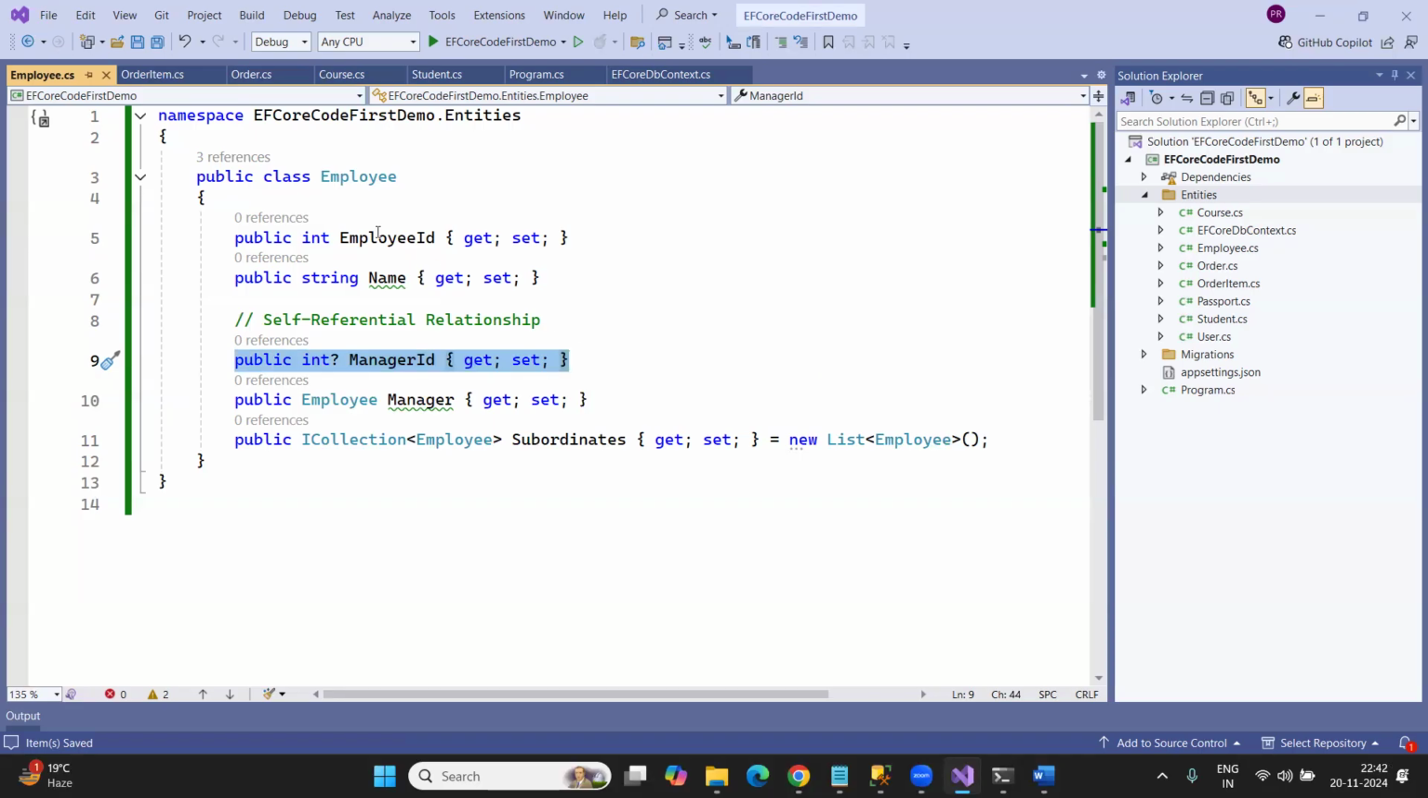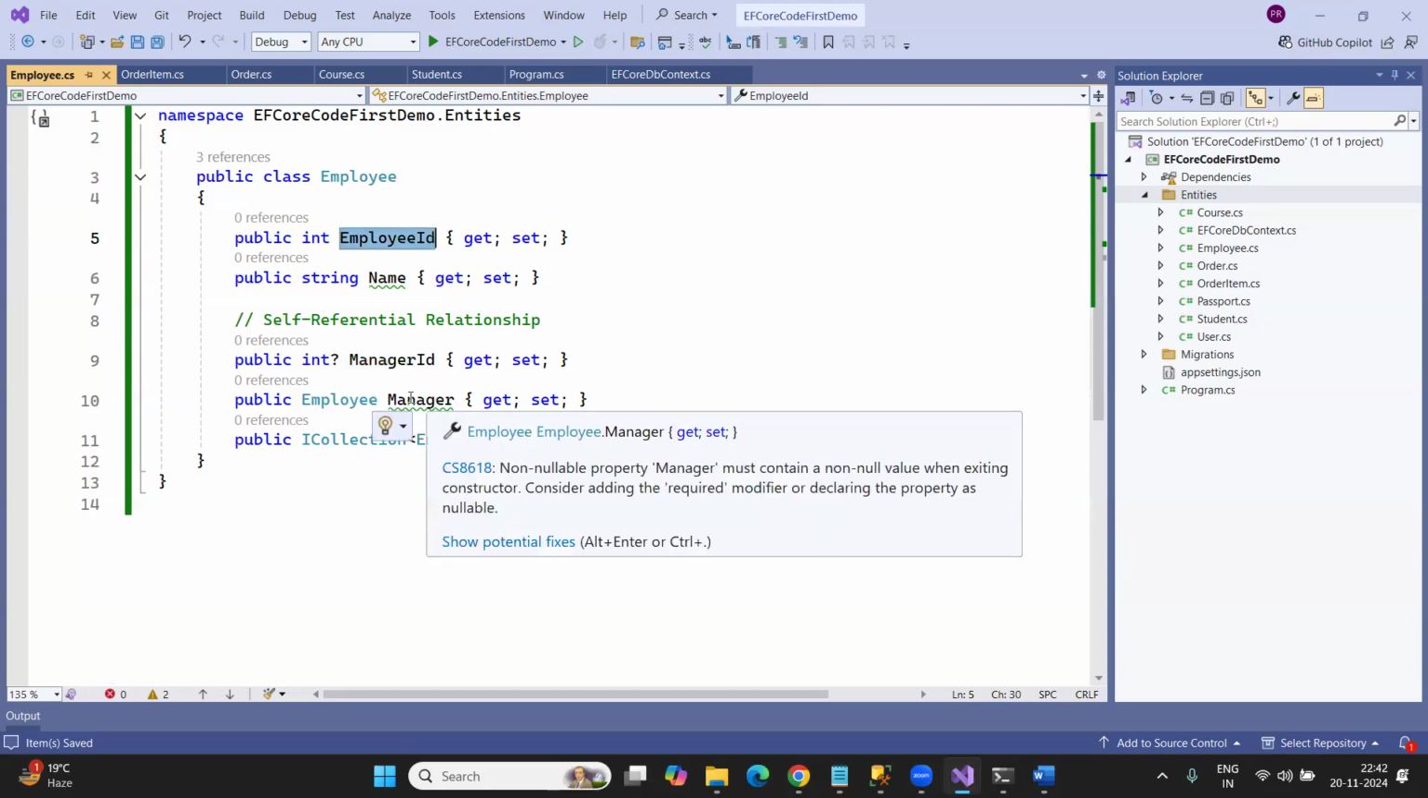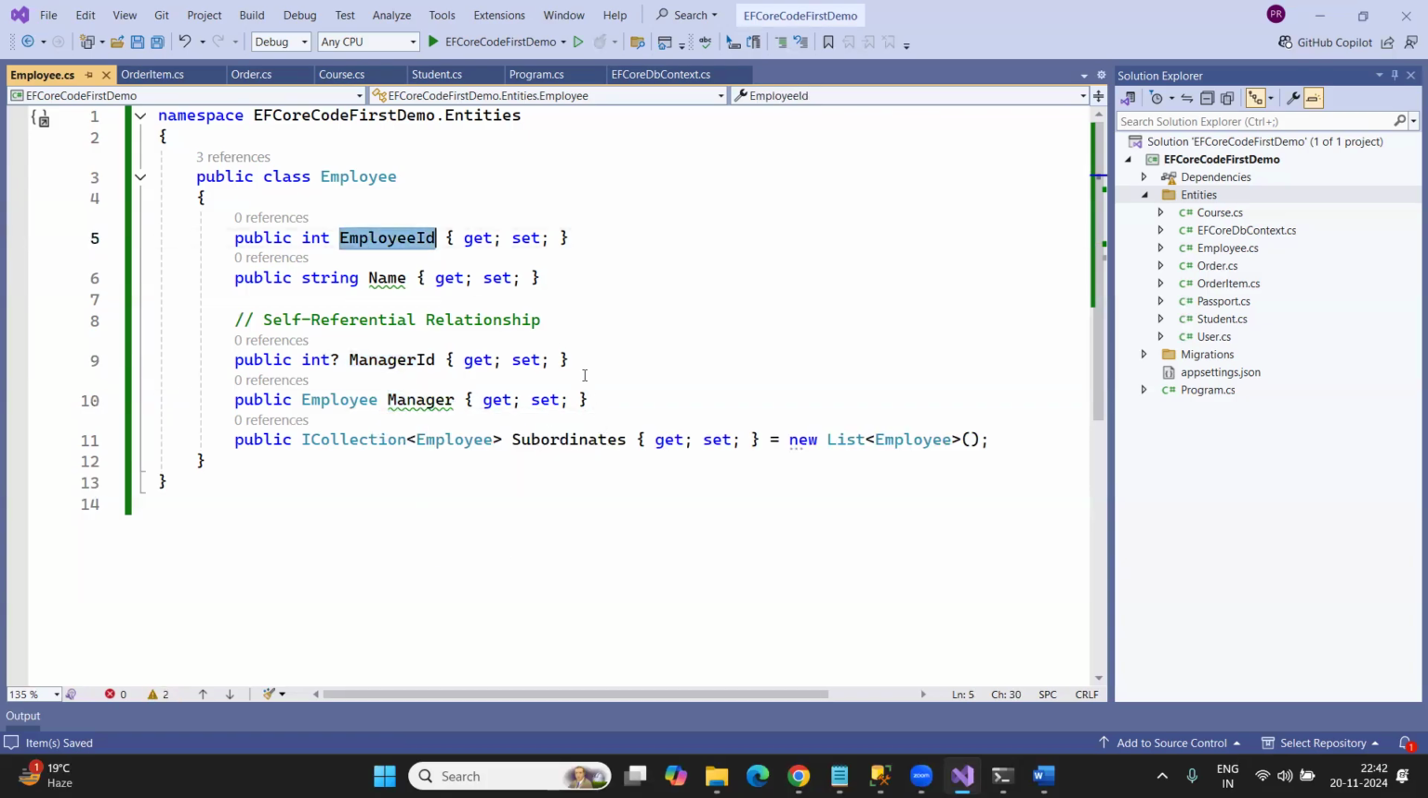One employee belongs to one manager, and under one employee many employees can work. Suppose this employee is himself a manager, then under this employee many employees are going to work. So subordinates is going to be the collection property. In this case you can see both the reference navigation property and the collection navigation property are there. Manager is the reference navigation property, and subordinates is the collection. That means a one-to-many relationship is there.